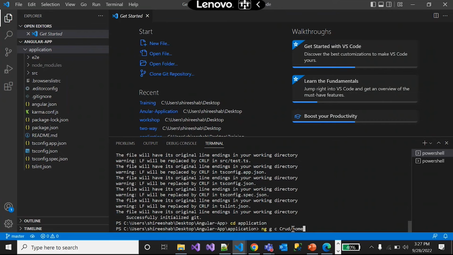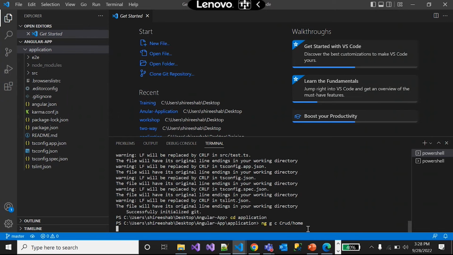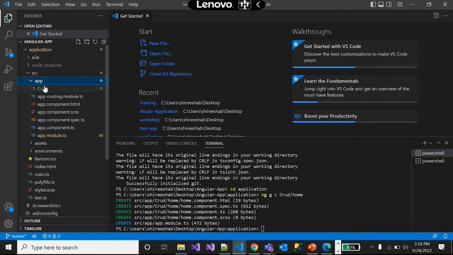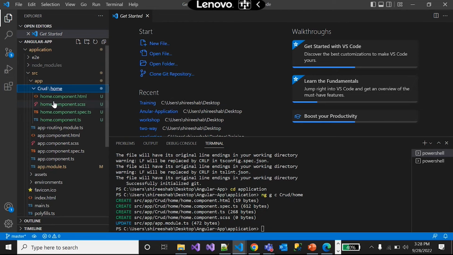Here I'm using the slash. If you give it like this, it means just creating one folder. Within the folder only we get the home. See here, I'm expanding the source, and after expanding the app, it will show the CRUD. So in that CRUD I'm having the home component. Like that only I'm creating for create and edit.